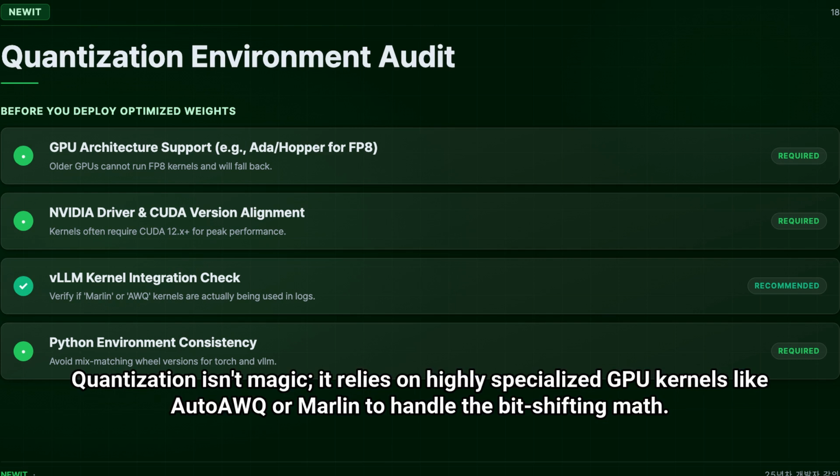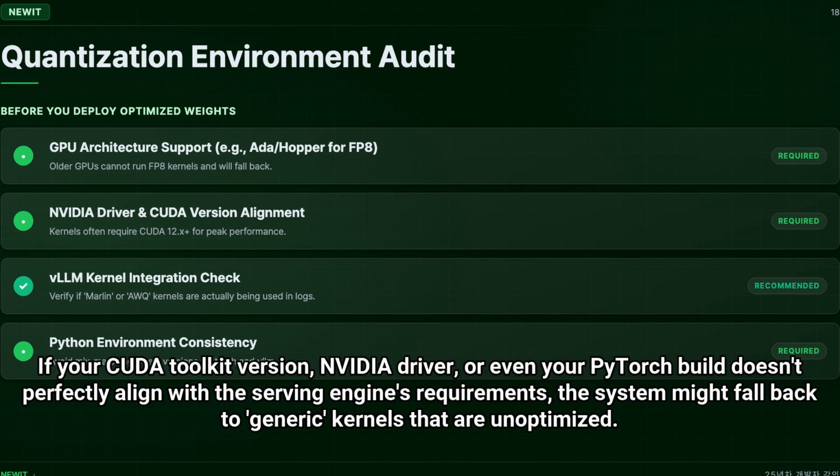Quantization isn't magic. It relies on highly specialized GPU kernels like AutoAWQ or Marlin to handle the bit-shifting math. If your CUDA toolkit version, NVIDIA driver, or even your PyTorch build doesn't perfectly align with the serving engine's requirements, the system might fall back to generic kernels that are unoptimized.